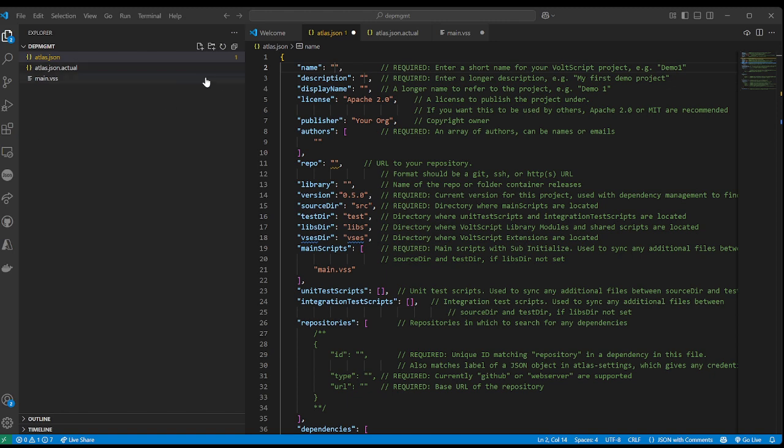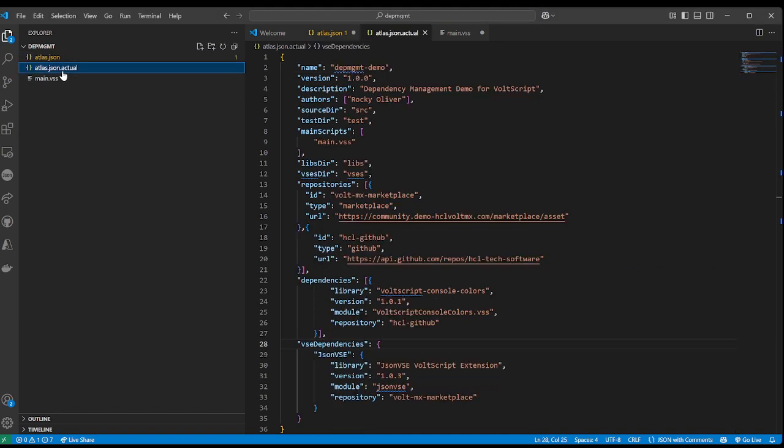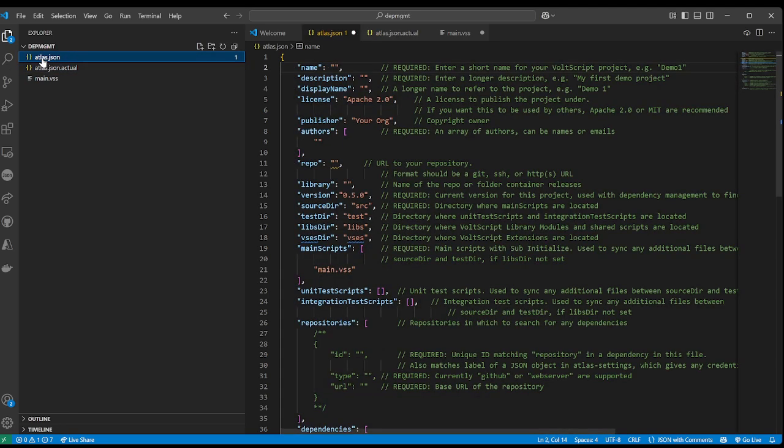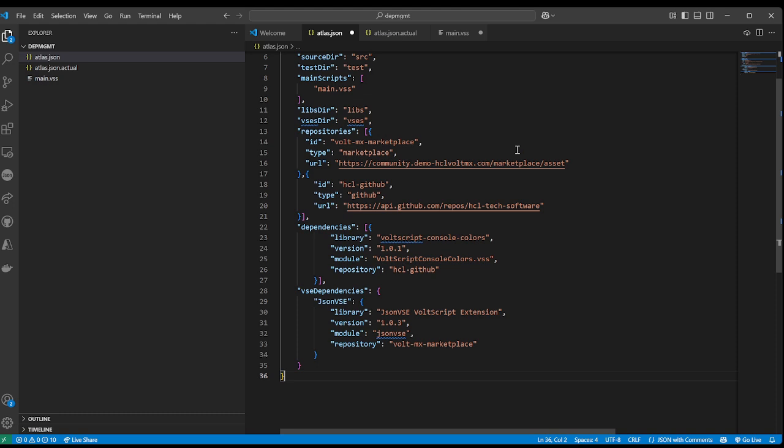Now I'm going to go ahead and grab the contents of my JSON actual that I already have pre-baked. It's a little cleaner and it only has the stuff that I need in it. So I'm going to copy that. I'm going to go ahead and move it back over to my Atlas JSON, and then we can go over the contents of it. So let's take a look at this.